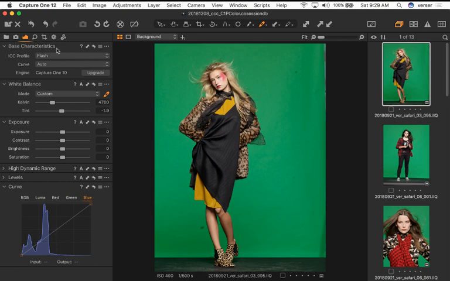So that gets us through the exposure panel. Are there any questions about this part?